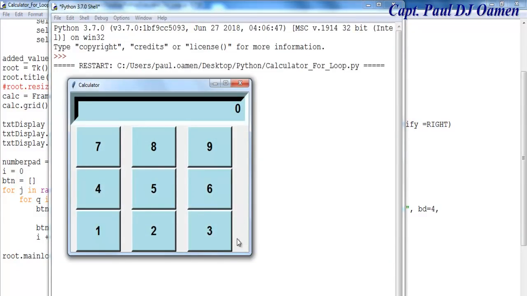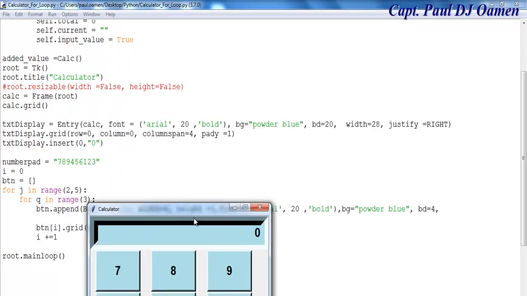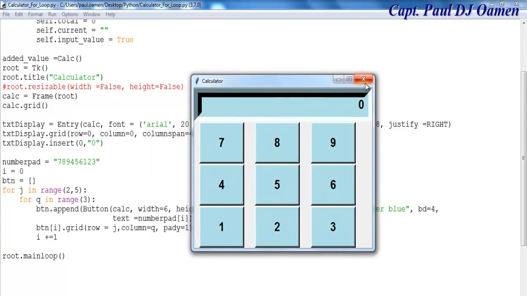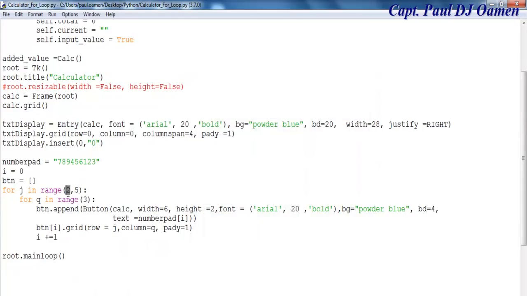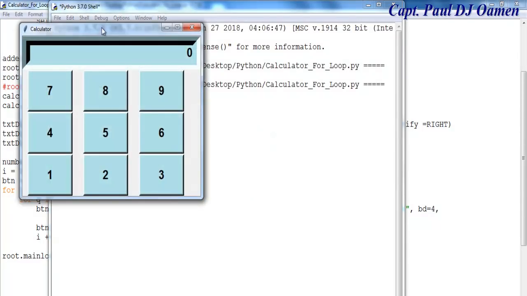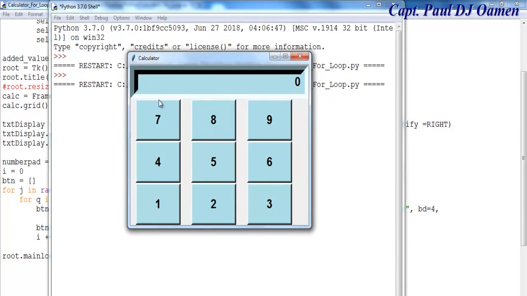Okay, as you can see, I've started my variable here. If you guys noticed, I started that with 2 to 5. I can always start it as 1 to 4. If I run it, the same thing will happen. But the problem I'm going to have is because I want some other operators up here on top of the number pad, so that's going to be an issue.